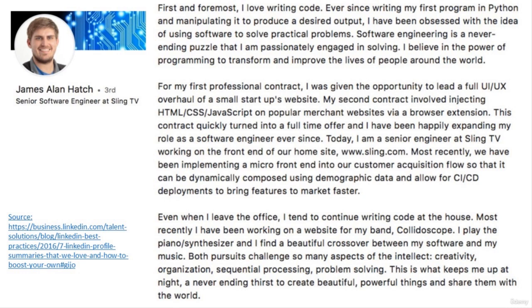And what he does today with Sling TV as a senior engineer. And then he's doing some micro front-end stuff. See, I'm really scanning through this. And then even when I leave the office, I tend to continue writing code at the house. This is the start of the 3rd paragraph. See how I'm just really glancing through this? Maybe you're doing the same thing. Again, pause the video if you want to look at this closer. Sorry for the size. But there's a guy who I would look at and say, the guy loves the code. He loves the code. He's got his work on a website for his band, Kaleidoscope. I might go check out his band.